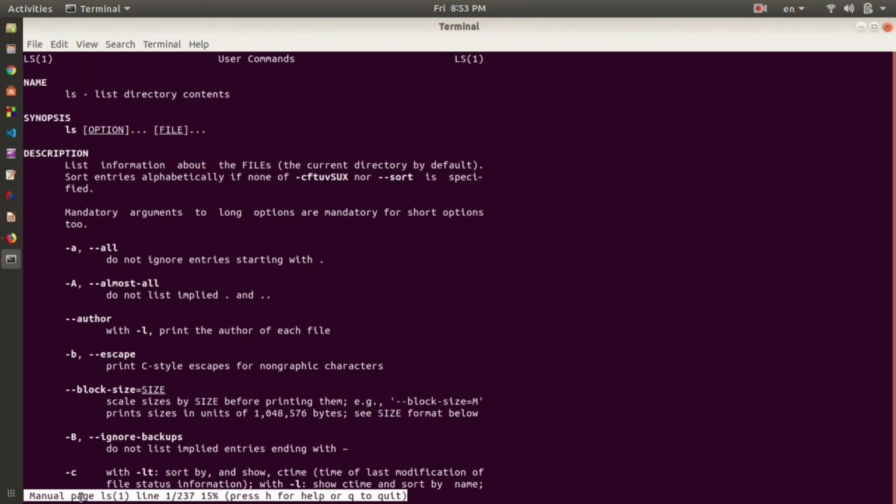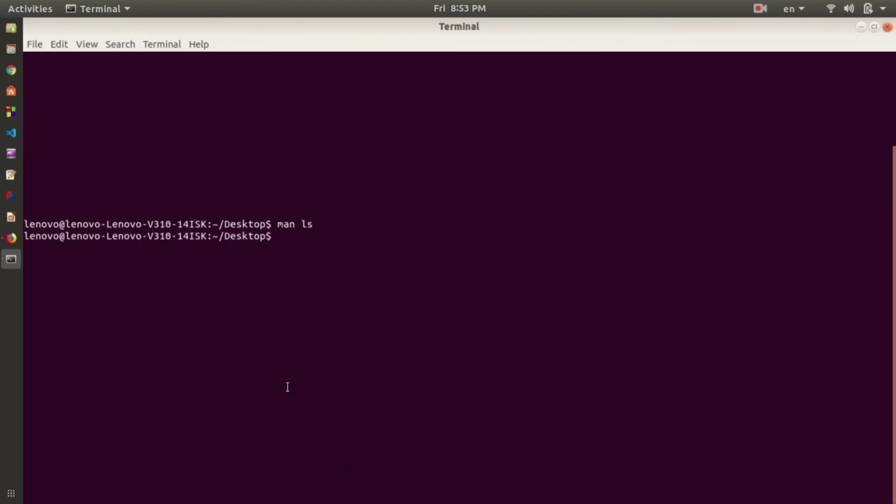And here you can see the manual page, ls line 1 by 1237, 15%, press H for help or Q to quit. I'm pressing Q to quit. Now I'm going to clear this using the clear command and press enter, and everything gets cleared.